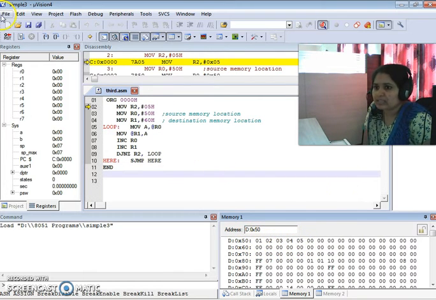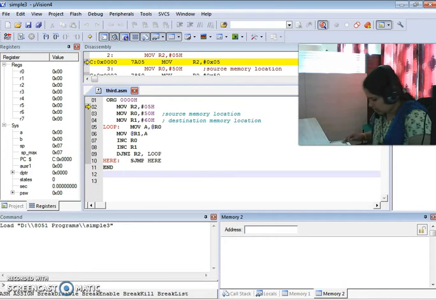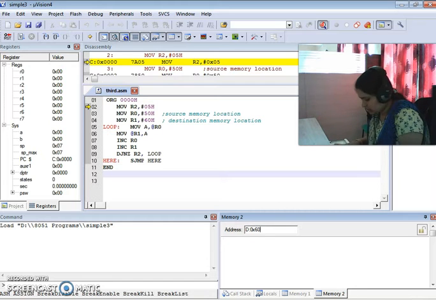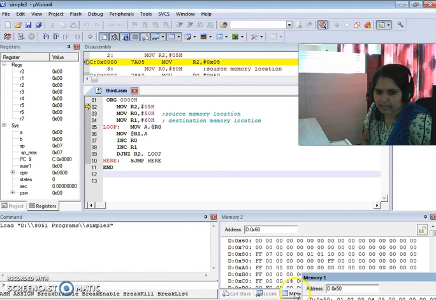Now once I execute this code, at my destination location, first of all I will go for the memory address. So my destination is 60H. So I will write 60. So I will get the 60H location. So once I run the code, the first byte, that is at 51H location.